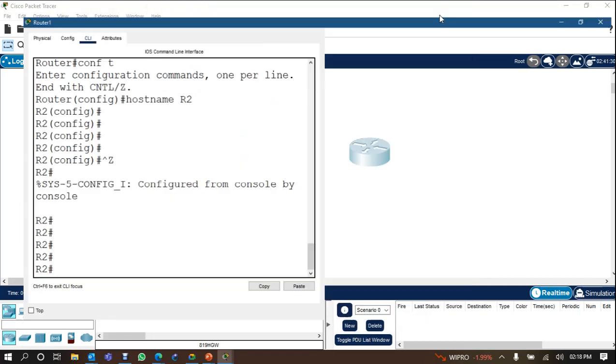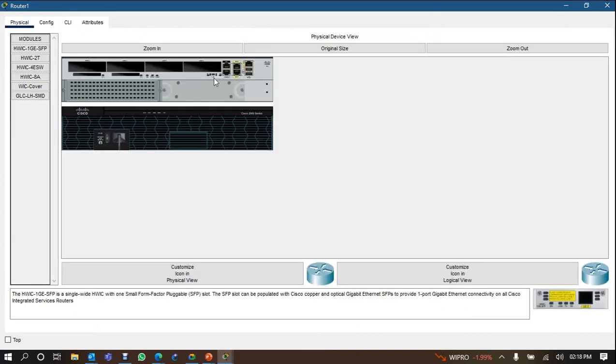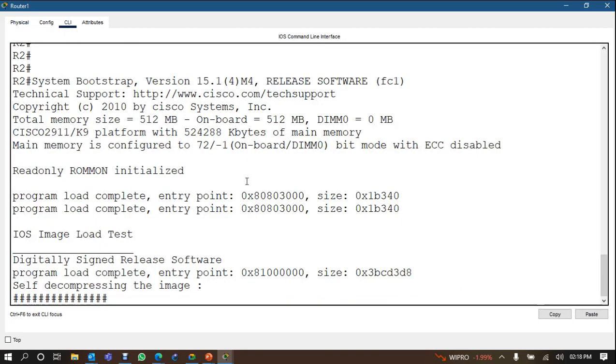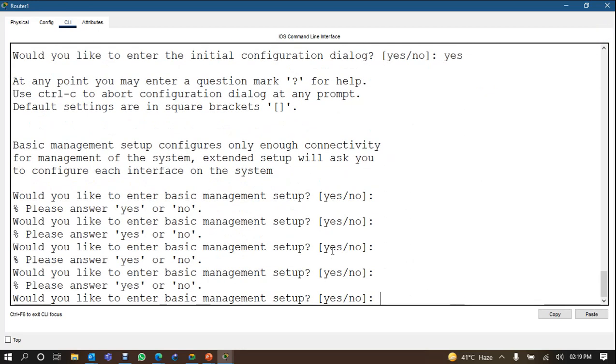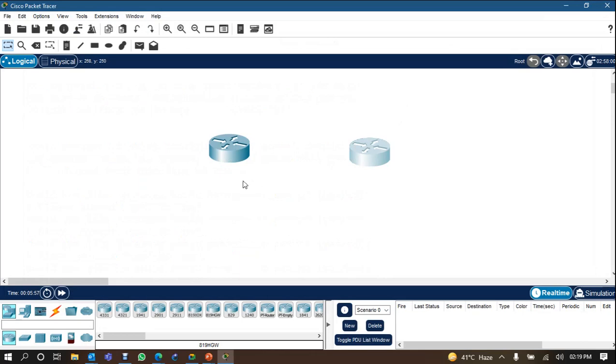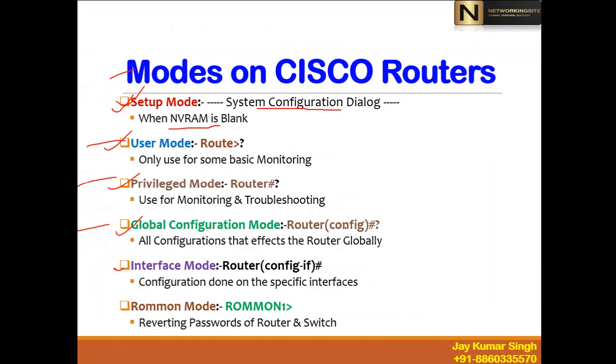So now let me restart. See, I configured but I haven't saved it, so again it is coming in the configuration mode, the Cisco template. So whenever you configure anything, do not forget to save the configuration. You will get setup mode when nvram is blank, and this setup mode is the Cisco template, but if you want to follow it you can follow.